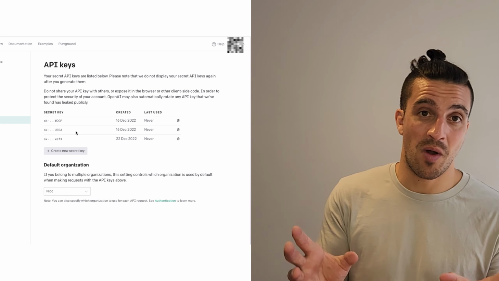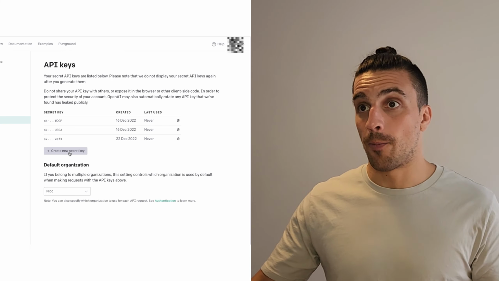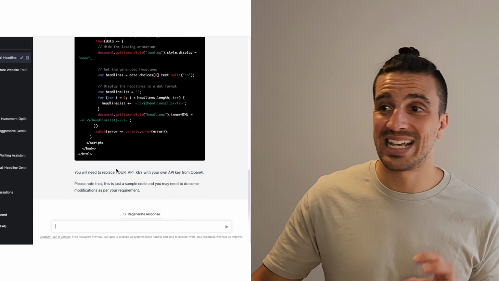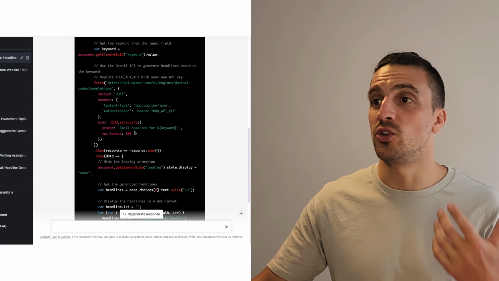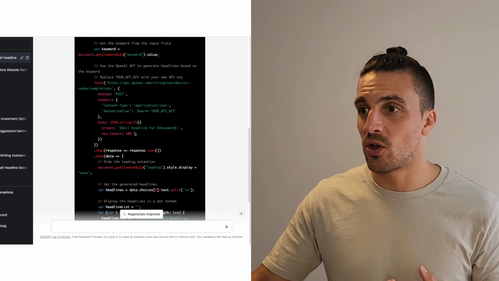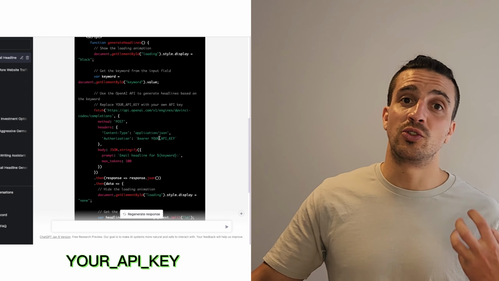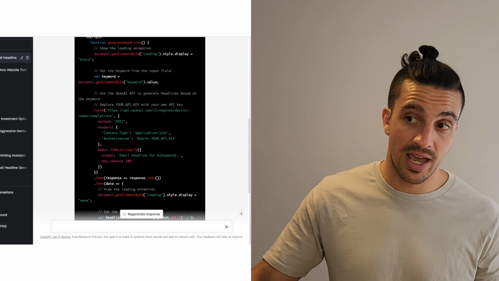Save this key somewhere because it's not going to show you that API key again for security purposes. Now, we'll go back to our code that ChatGPT has created for us. Throughout the code, because we've asked it to use the OpenAI API, there'll be somewhere in the code, and you can see it here, your API key.